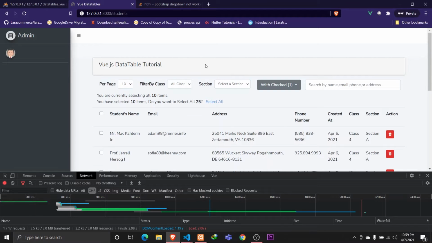So in this video, we'll be implementing the filter function, so filtering by class and section. What we want to do here is display all of the classes available in our database. For that, we need to query the classes table and display the classes using a for each loop. So let's define the routes and all the necessary things that we need to do.